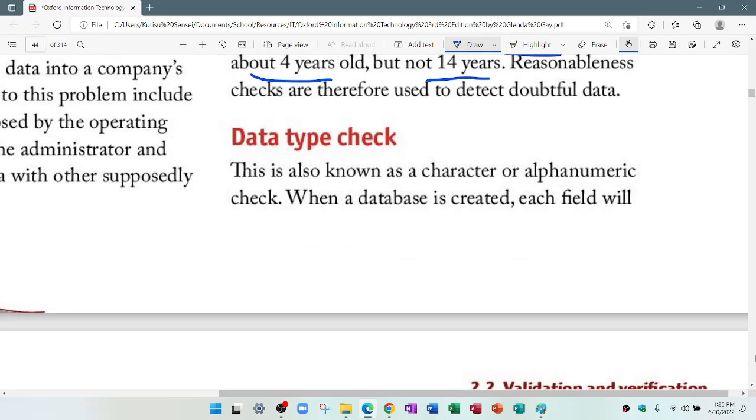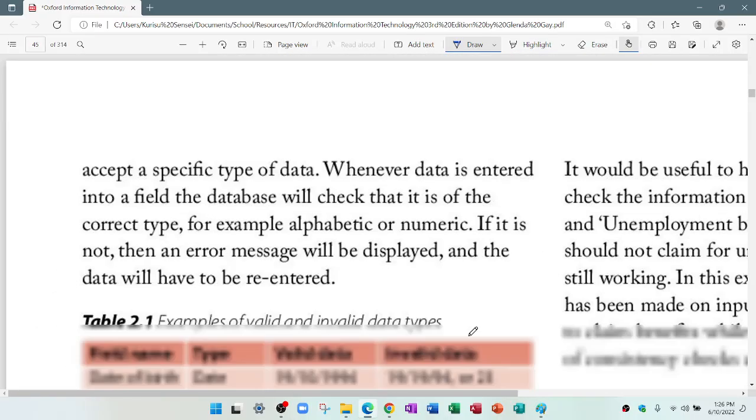Data type check. This should be a simple one. In a database, we have data types. In a spreadsheet, we have data types, right? We have text data type, number data type, and date data type. If you have a number data type set as your entry, can you type in letters? No. It's going to give you an error. So that is a data type check. It checks to see if you're entering the correct type of data.